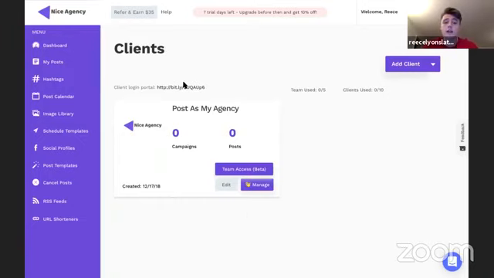We've also got the client login portal here. So this is the branded portal and dashboard for your clients. So they can go to this and it will be branded with your colors, with your logo. And then if you connect up your own domain, it'll obviously have that domain as well.